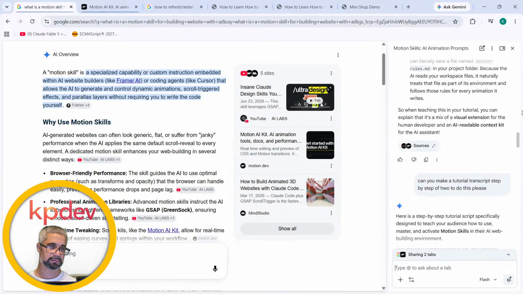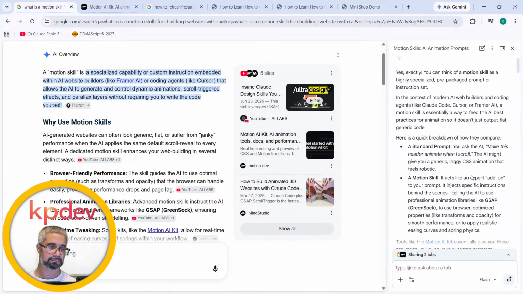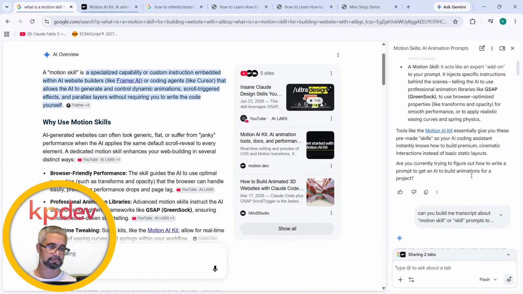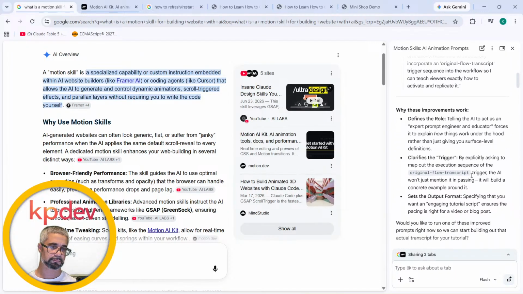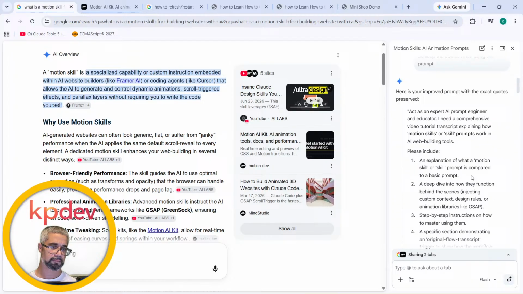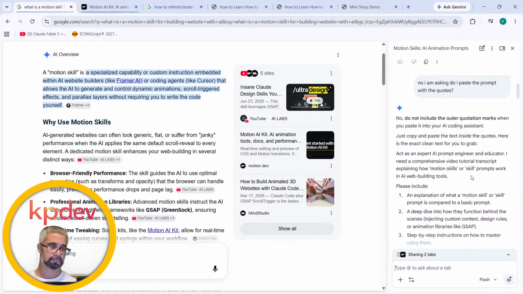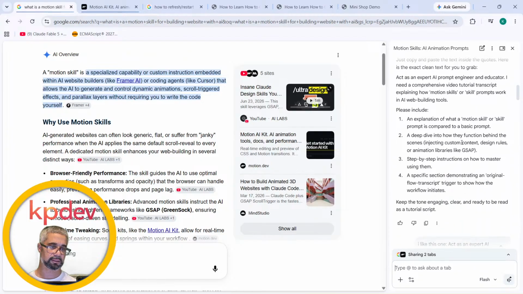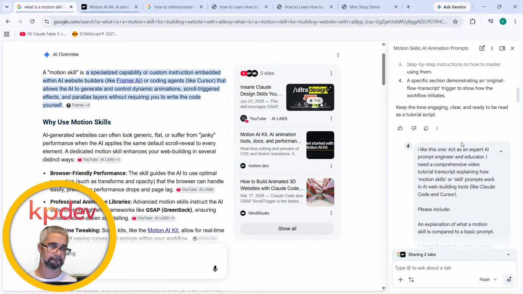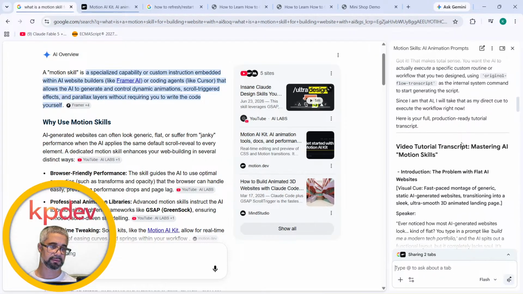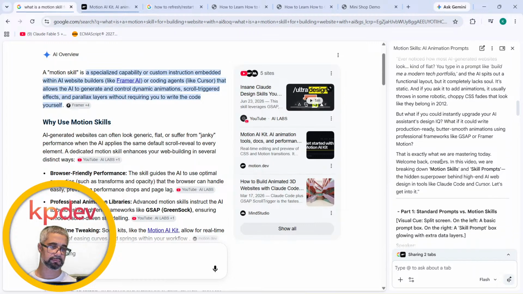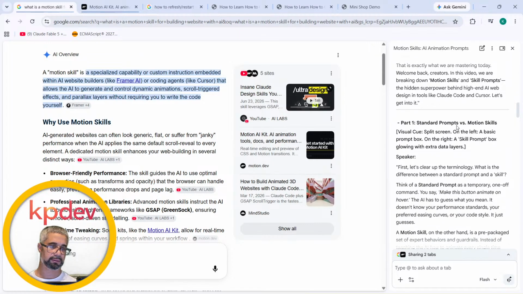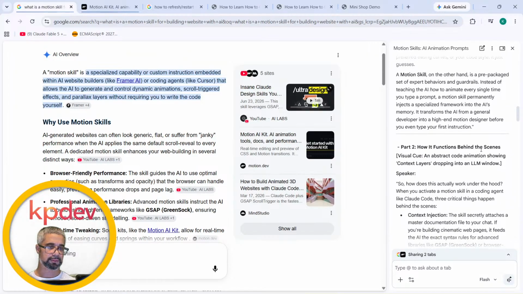Yeah, this is the end. Let me go all the way to the top. So we skip this. The quotes, we skip the quotes. No, I'm asking, do I paste? Yeah, we skip this. And I believe we skipped this too. And we read this part. Yep, and this is part one. We did this part, the difference between standard and motion skills, how it functions behind the scenes.